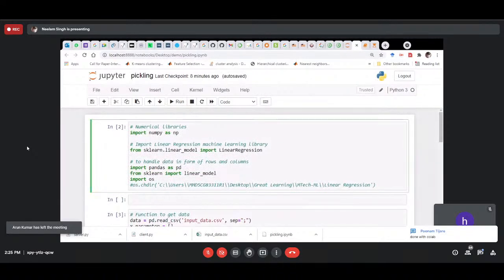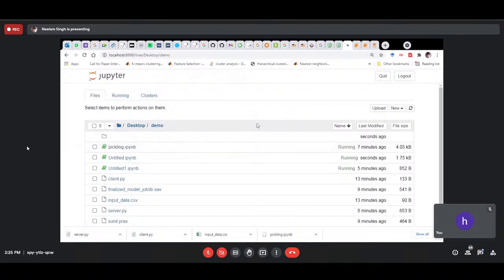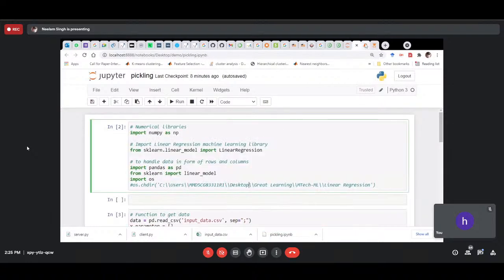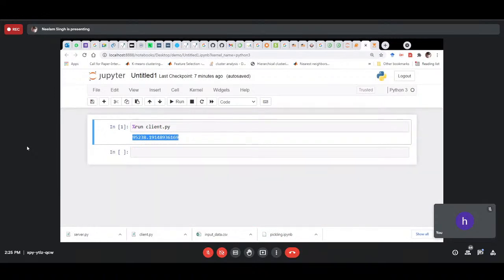And then once I executed this, I opened a Jupyter notebook and I executed the server py file. And it was in one window. In another window, I executed the client file and it has given me this value.